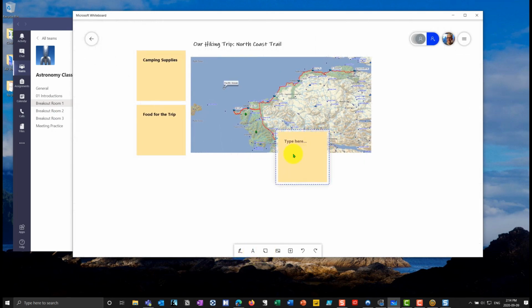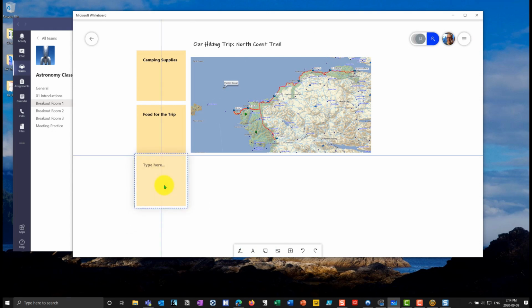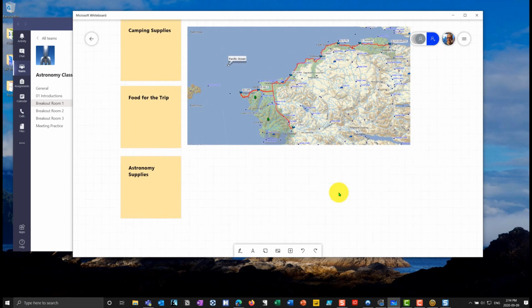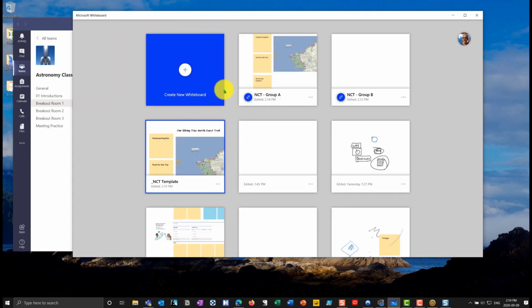They can add a note and they can say, oh, you know what we're going to put here is we better have some astronomy supplies. Now, just a word of advice, I have hiked this trail. This is actually my route map. Please do not take a large telescope on the North Coast Trail. You will not be happy. It's a very rough trail. So you want to make sure that you bring some binoculars, even that's heavy. Anyway, I've got that into that room.